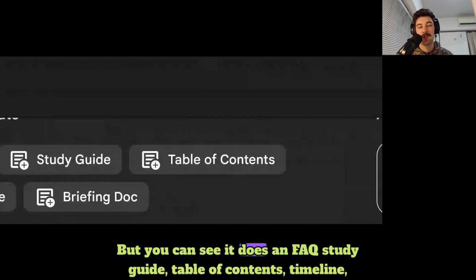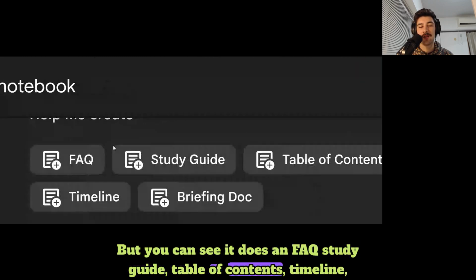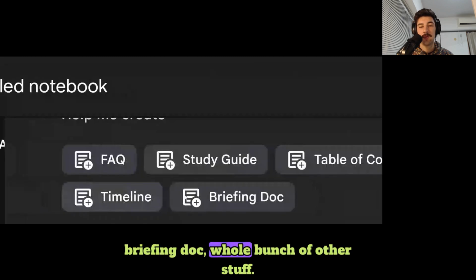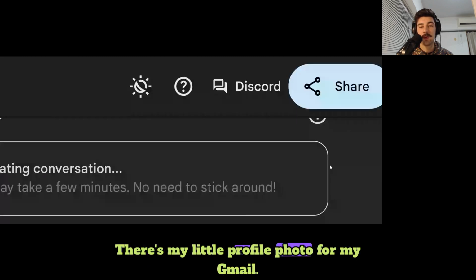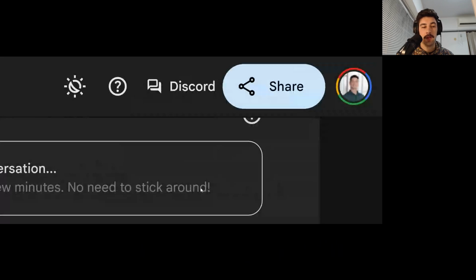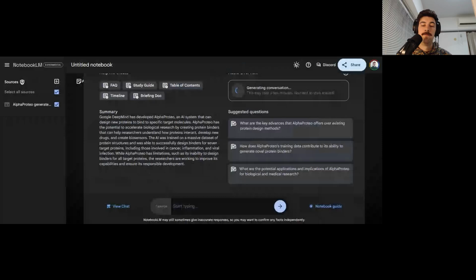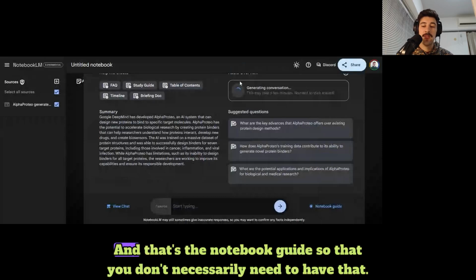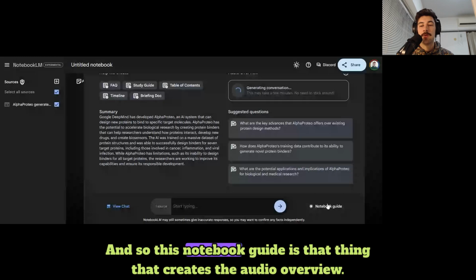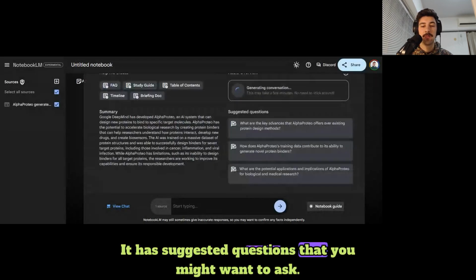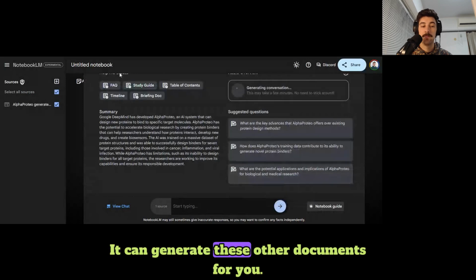But you can see it does an FAQ, study guide, table of contents, timeline, briefing doc, a whole bunch of other stuff. There's my little profile photo for my Gmail. And let's see here. Summary. And that's the notebook guide, so you don't necessarily need to have that. This notebook guide is the thing that collates the audio overview. It has suggested questions that you might want to ask. It can generate these other documents for you.